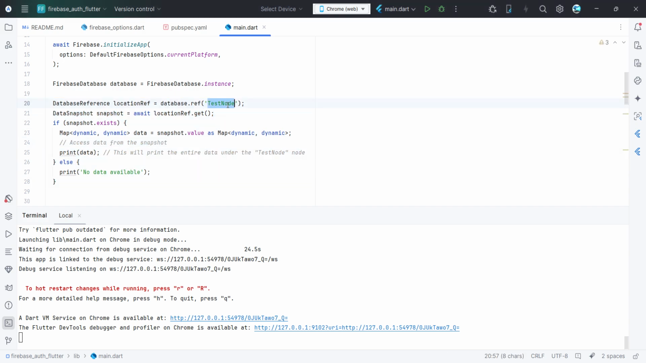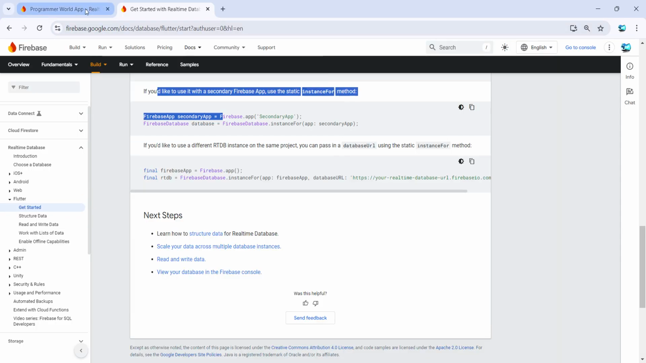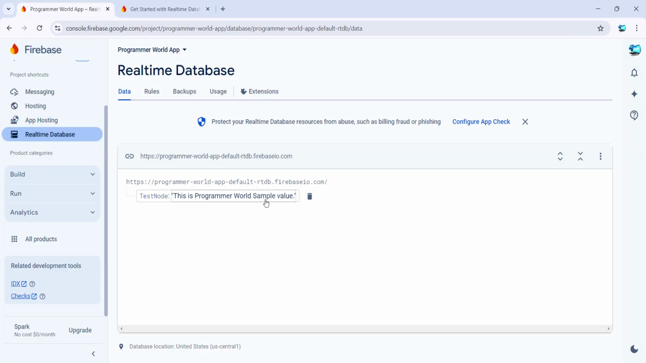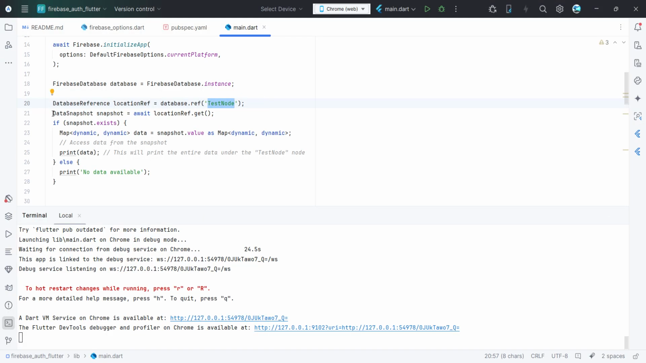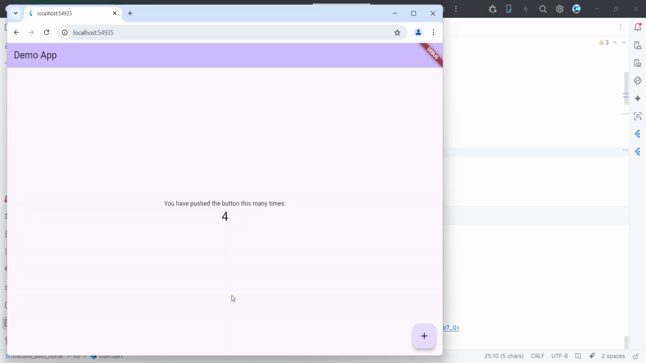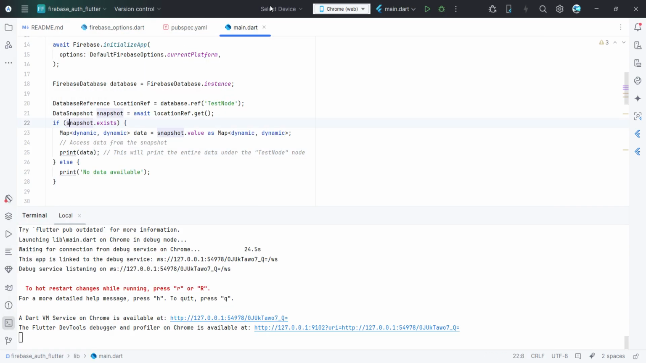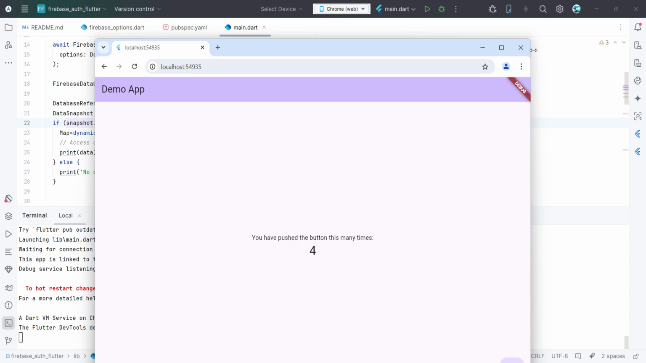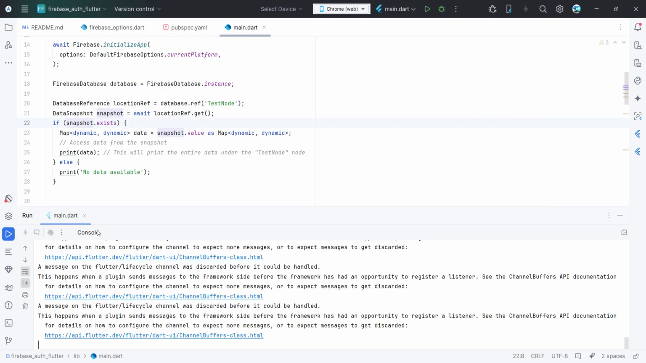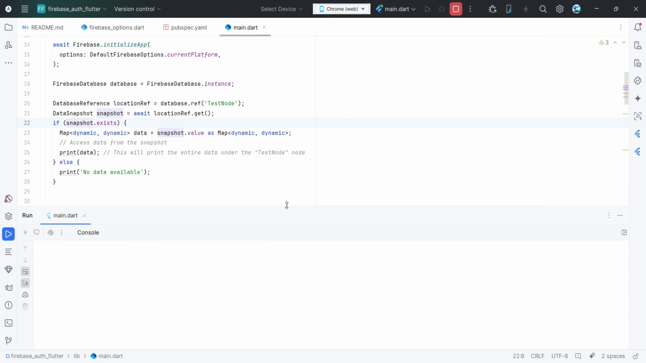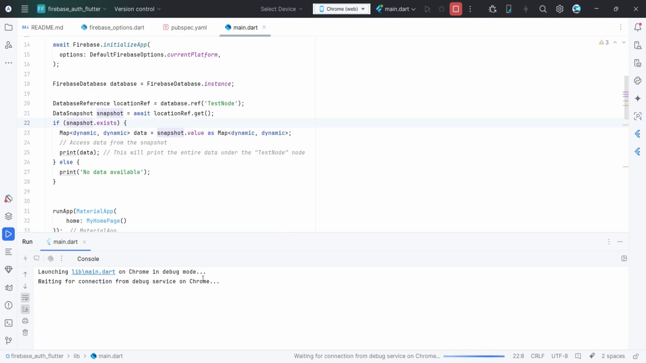So what it will do is fetch everything from the test node which we have created in our database. If I go back here, this is the test node, so whatever value we have given here, it will fetch it over here. And once it's fetched, it will take a snapshot of the database and print it right now. Let me see if I rerun this how it happens. I'll close this for a moment and try to rerun it in Chrome.